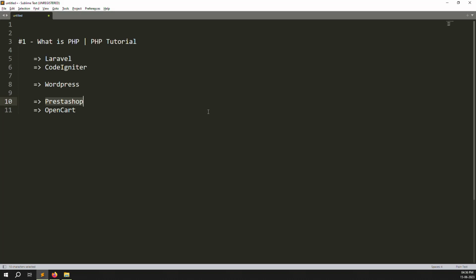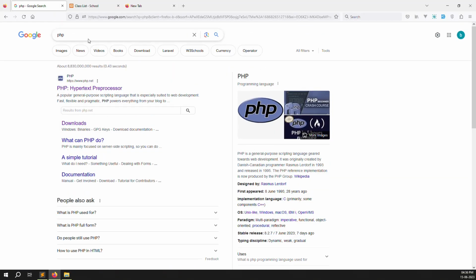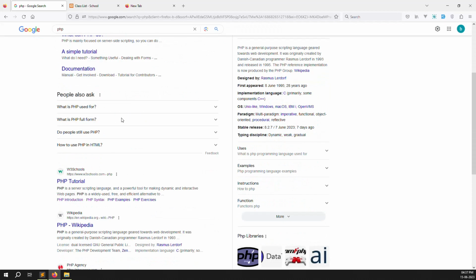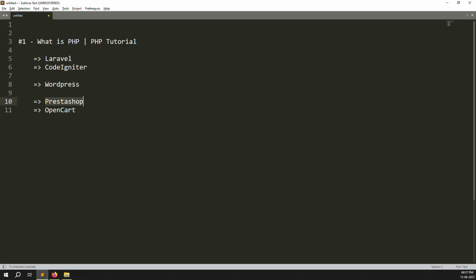I think everybody knows PHP is an open source language. Suppose you go to Google and search for PHP, you can see it stands for hypertext preprocessor. Suppose you go to w3schools.com and look up what PHP is, you can read it there.